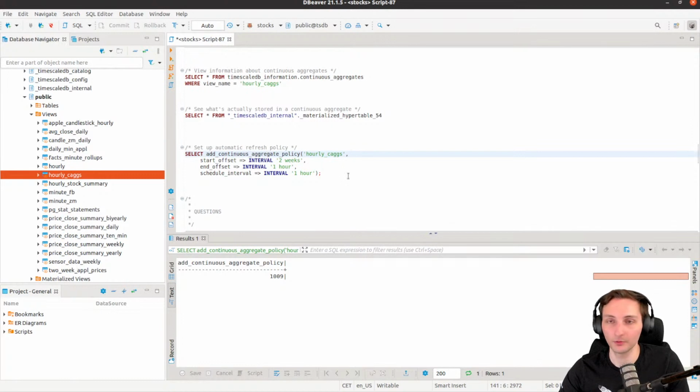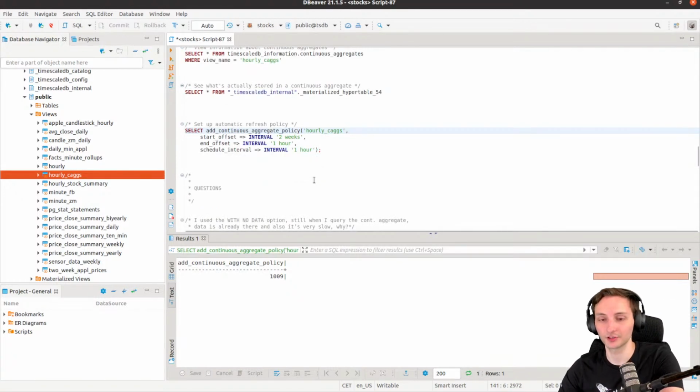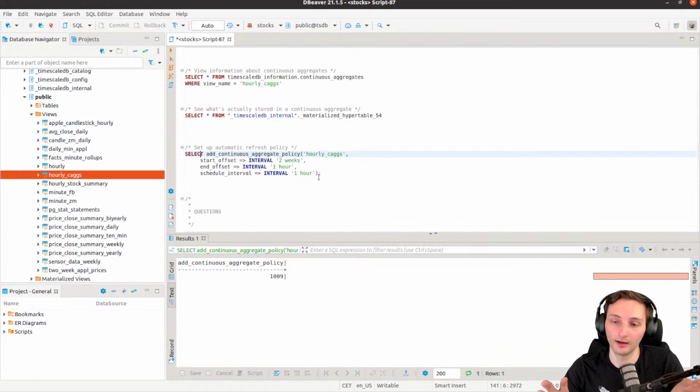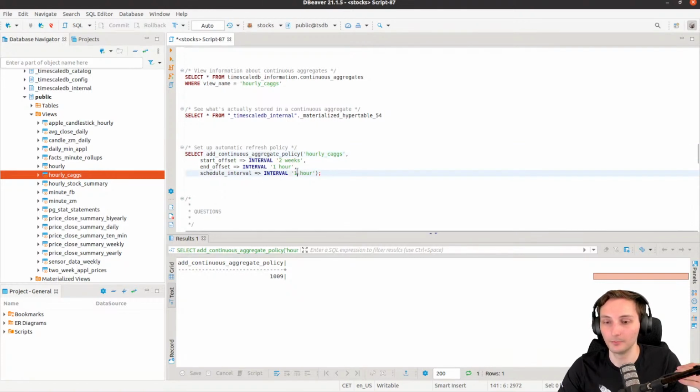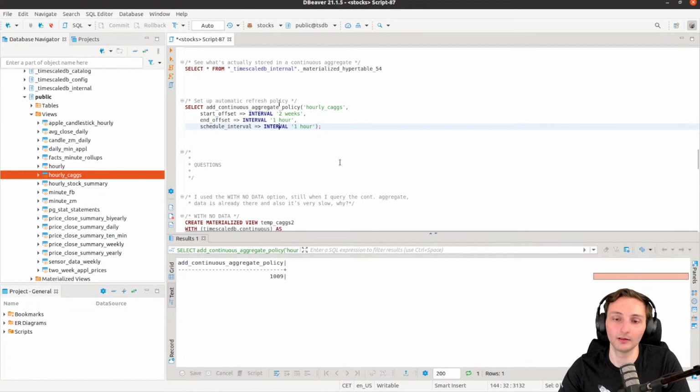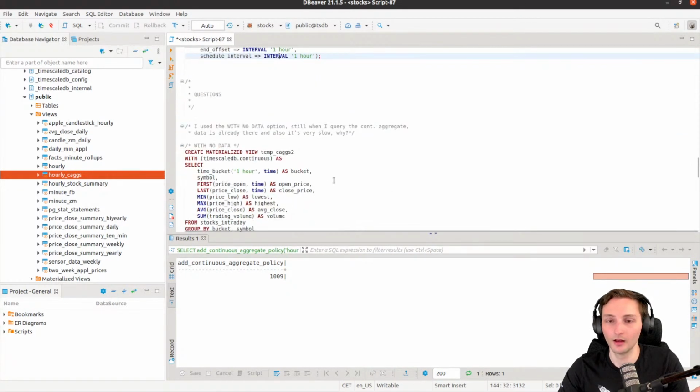One important thing to note here, and actually the questions part comes here, but because it's relevant here: we specified schedule interval as 1 hour, but that doesn't mean that when you set up this refresh policy it will immediately run. No, it will run in an hour. So right now nothing happened because I just set up this refresh policy. The actual refresh will happen in an hour. So that's important. Now let's look at some questions that I have here. Actually, let me go back to the presentation.